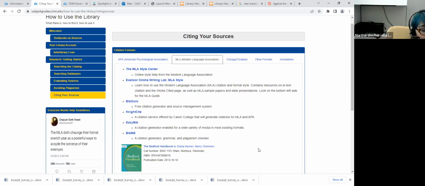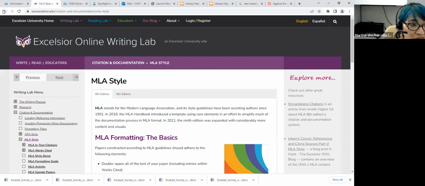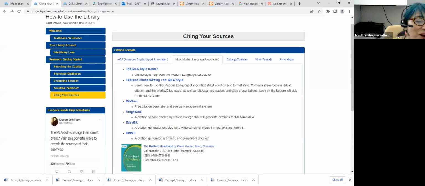So some of the things that I wanted to show you: if you click on citing your sources and you hit the MLA tab, you see some resources for citing, which are really helpful. And this one's really helpful as well. I think this might be misspelled. I think it's EXC. If I click on it, it'll tell me, yes, I have to tell her it's misspelled. And then there's another one called OWL Writing Lab at Purdue, and that one's very good as well.